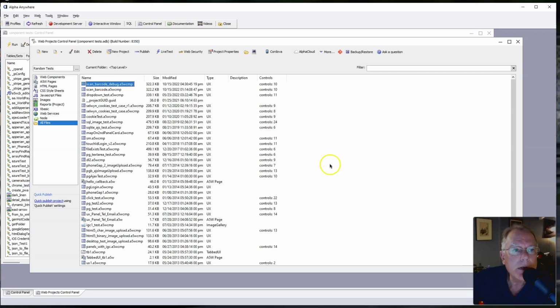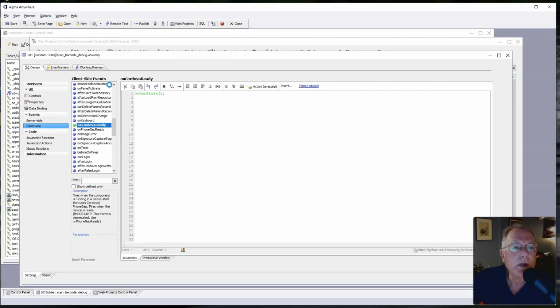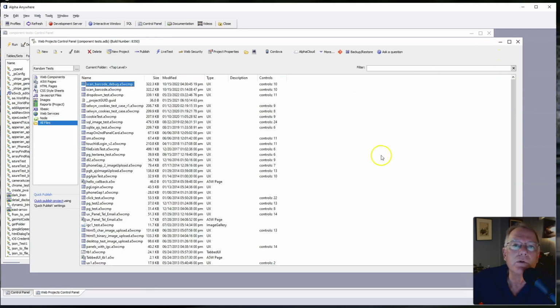So in this segment, I am going to show you a little bit about how to debug both on the native side with Android Studio and on the JavaScript side. So I've built this project that's got some known problems in it. I've got a JavaScript error in my scan barcode debug component. If I open it up, and we take a look at the on Cordova ready event, I've got a function called order pizza. Well, that doesn't exist, so that will cause a JavaScript error when this thing goes to load.